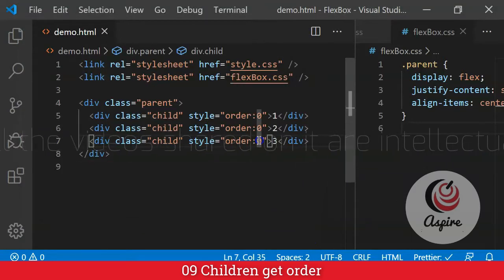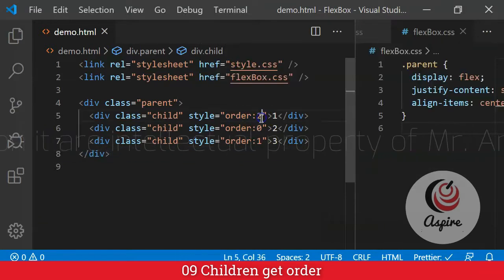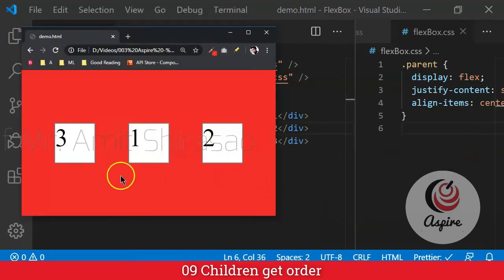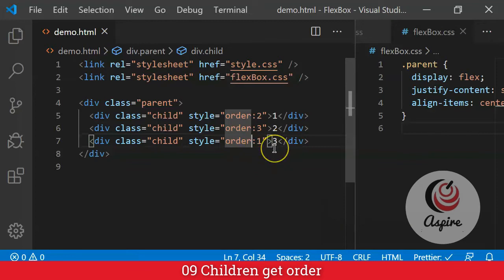Now if I make the order of this guy as 1, order of this guy equal to 2, and order of this guy equal to 3, then look at how it changes the page. See, 3 has come over here, 1 has gone over here, and 2 has gone over here, because I have changed the order over here. Okay, so ascendingly they will get aligned with respect to the flex direction.